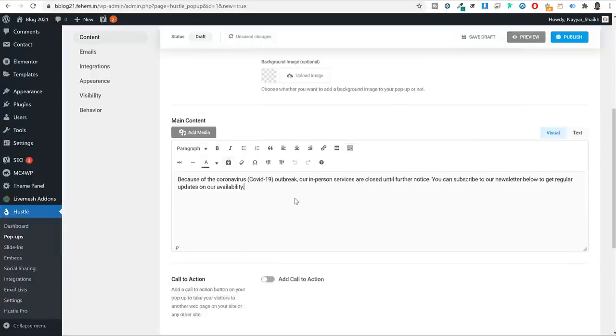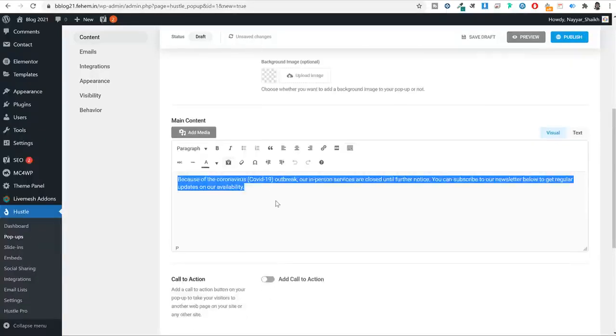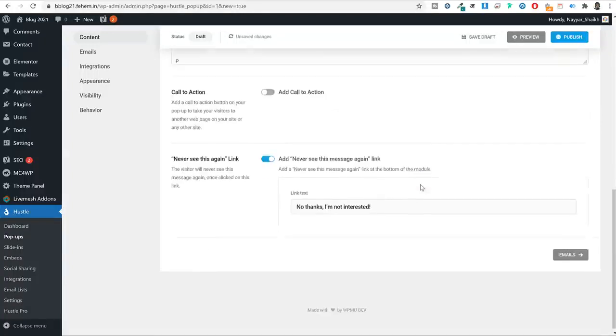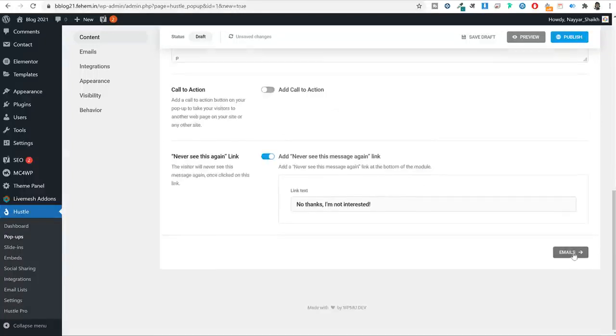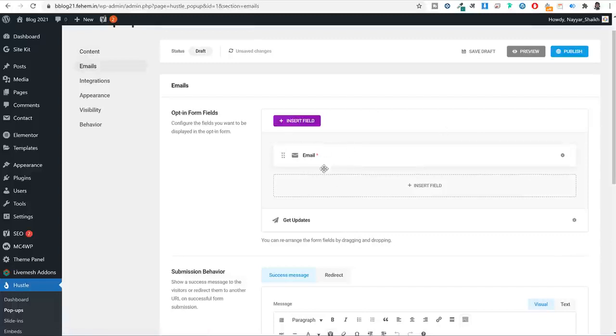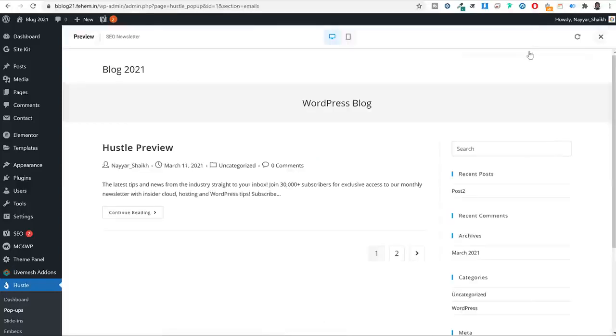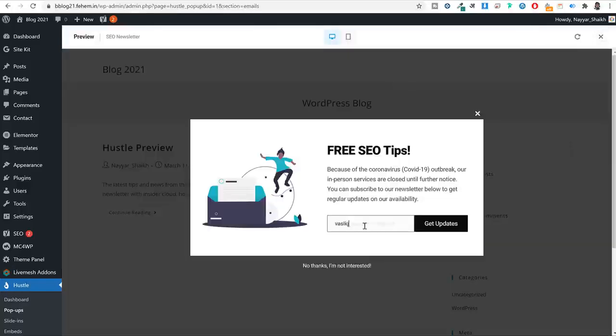Now instead of this content, if you want to type in your own content, you can simply delete this and type in your own content or your own message. After that, you can again go at the bottom and click on emails. So in the next step, we have to select this option, the emails option. Now whenever someone enters their email, and after that they click on update, what should happen?